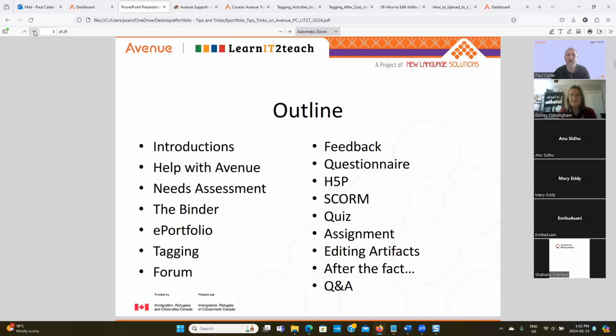So today's session, a quick outline here: a little introductions, some help with Avenue. There's a needs assessment. We'll do a quick poll, and then we're going to talk about the binder first, then the ePortfolio, and then tagging, auto collection through tagging. And then we'll look at the activity types that support auto collection. So those are forum, feedback, questionnaire, H5P, SCORM, and quiz.